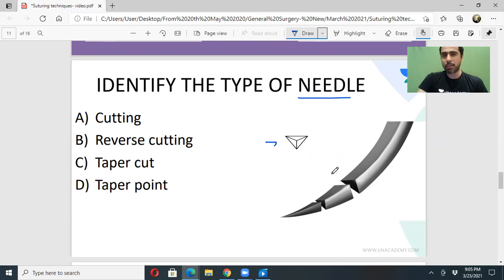So about this type of needle, understand any needle with a suture thread on cross section will either have a triangular cross section or it will have a circular cross section.